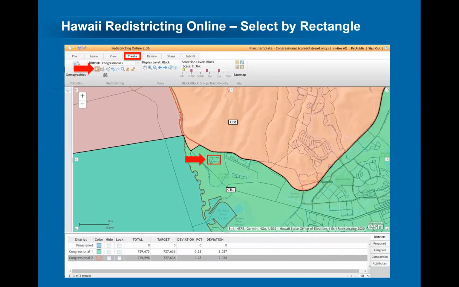And so the first click will be the upper corner of the rectangle. The second click will be the lower corner of the rectangle. So here I'm going to draw a rectangle using this as my active tool around this area, which will then identify all the census blocks that touch that rectangle and assign them to Congressional 2, since that's our district that we've chosen up above. So I'll go ahead and do that.